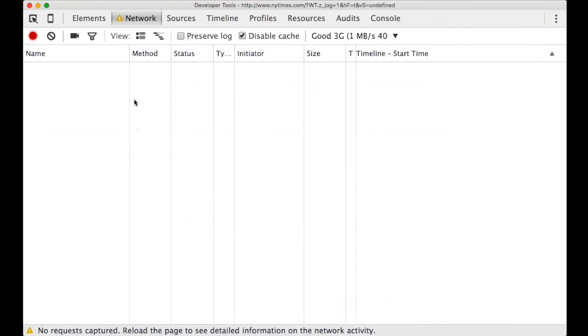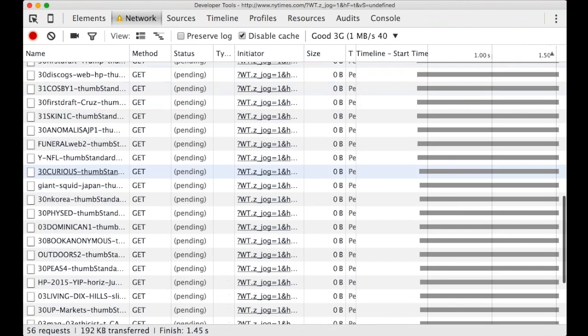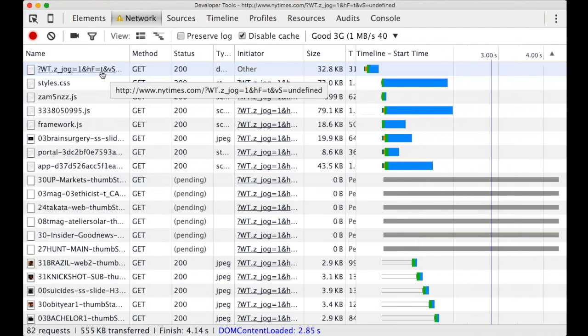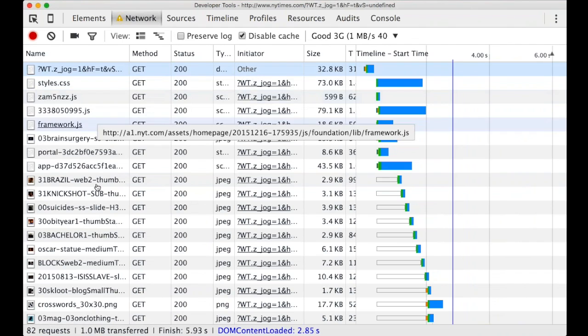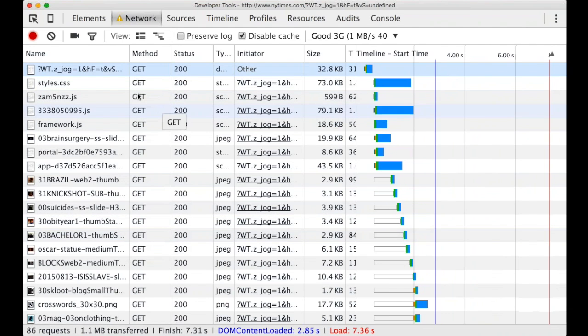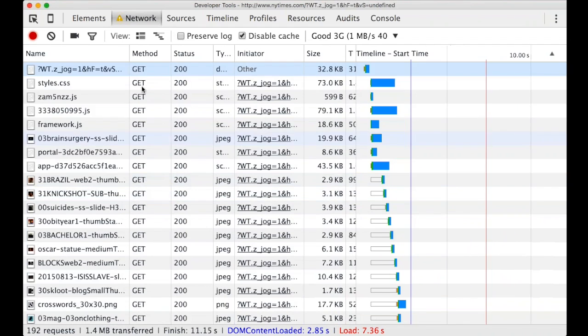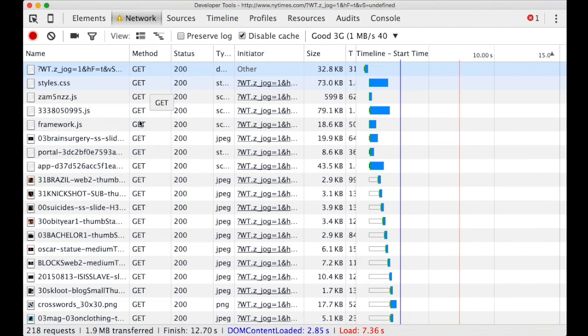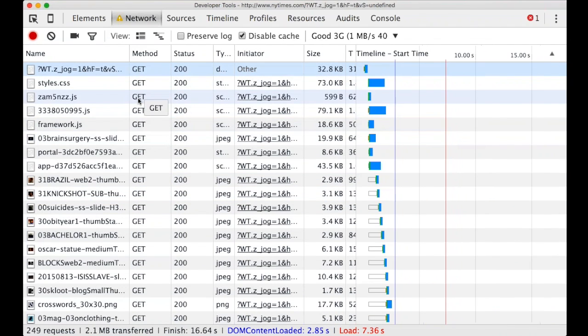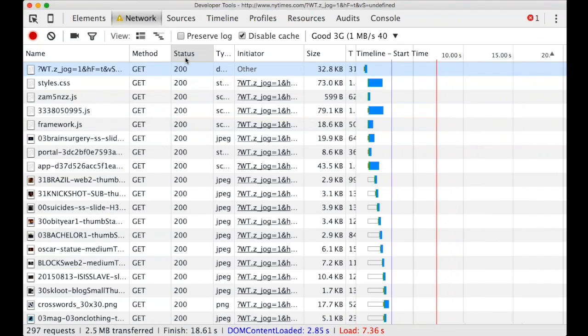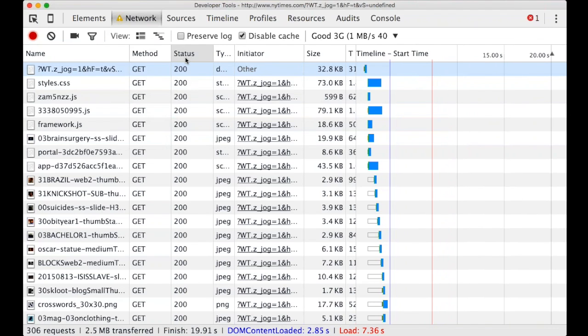So I'm just going to go ahead and hit a refresh to get them again. Okay, cool. So we can see the order in which everything comes down, and we can see a bunch of different things. Like the method could be important. You can check GET. These are HTTP verbs like GET, POST, PUT, all those things. You can see the status, which is actually one of the things I use most often in the network panel, is like if I'm checking to see whether or not my resources are loading.